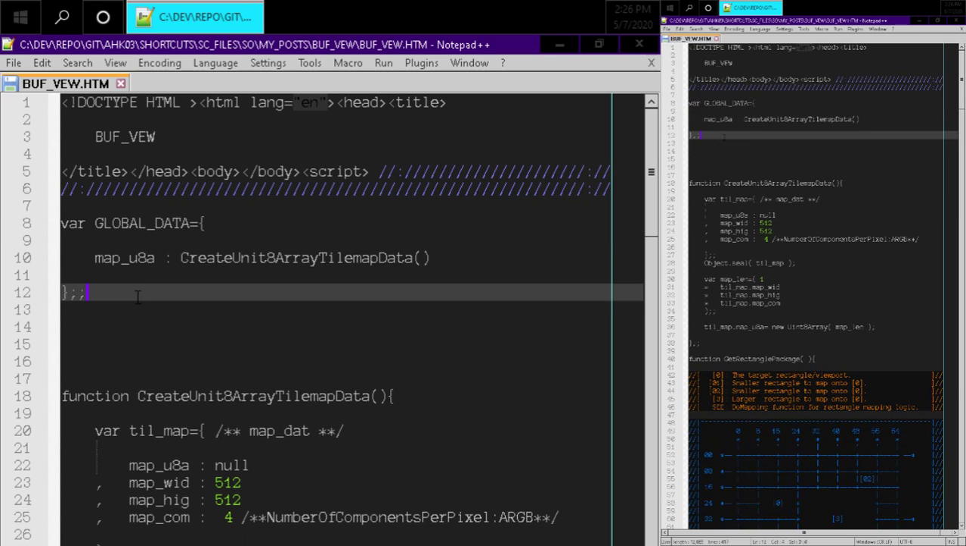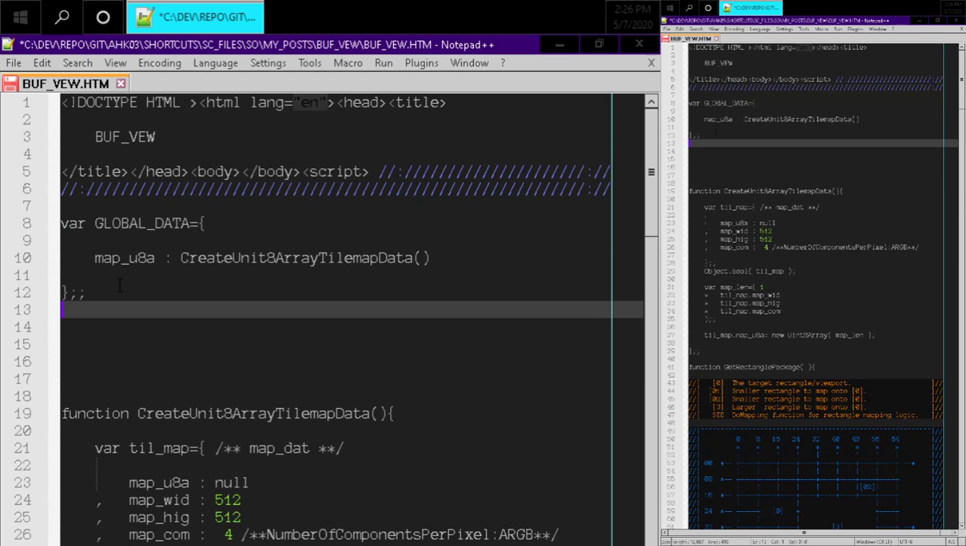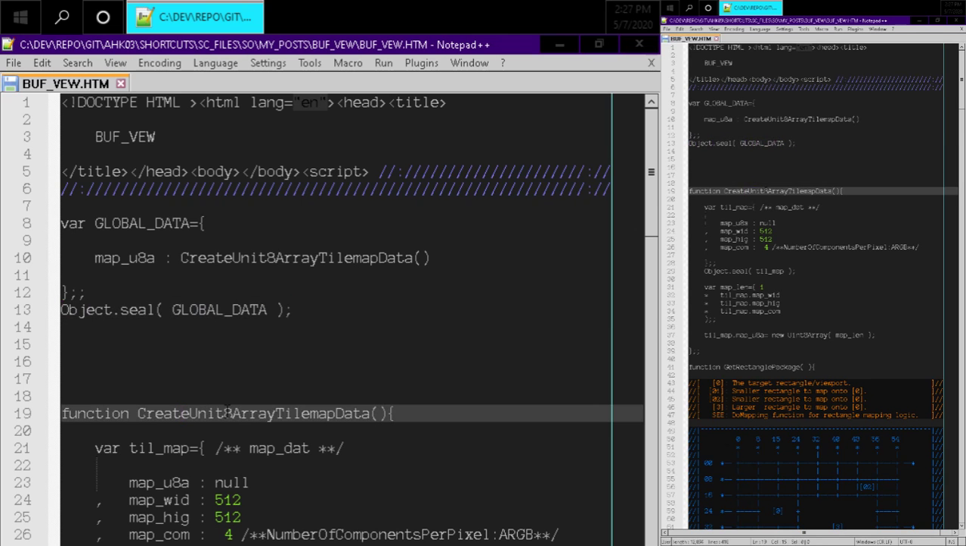So writing it like this can be helpful, and then also to make sure we don't accidentally add anything to this global data after we've populated it, we can just do Object.seal. I'm going to be doing Object.seal all over the place if you haven't realized that already. Object.seal, global data. And let's check out the top screen and make sure I didn't screw anything up. Okay, looks good.